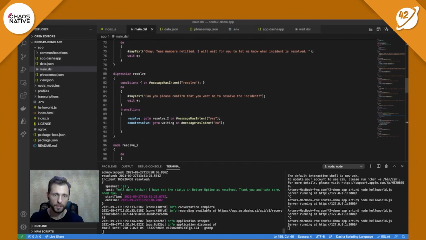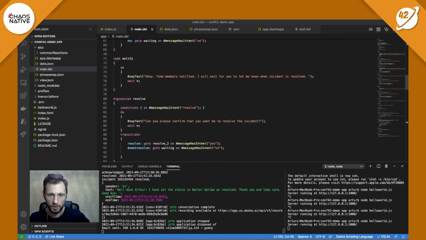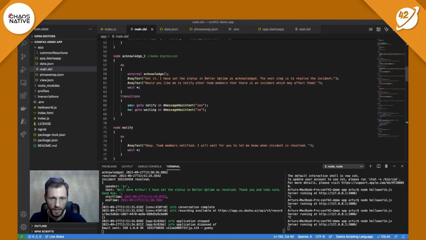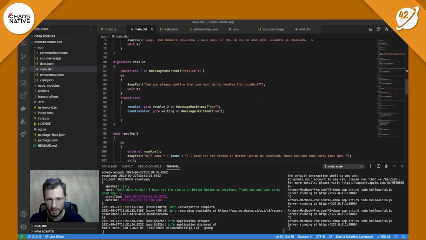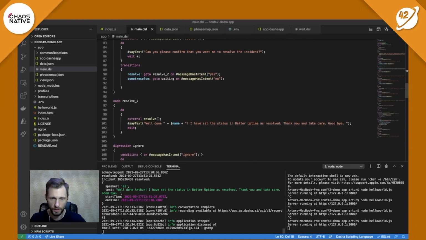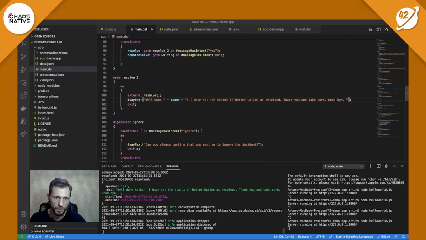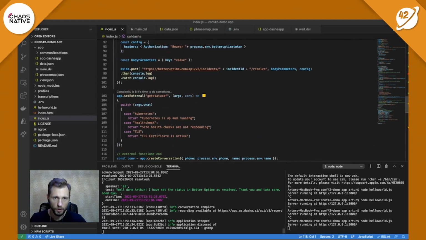Going back, we looked at the digression for ignore, but let's look at the digression for resolve, for example. The same workflow. If the digression gets called up, the Dasha app asks to confirm that the incident is ready to be resolved. And if it is confirmed, it calls up the external function resolve. Here it is in our code.